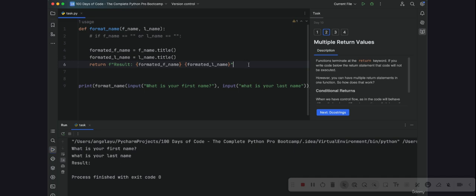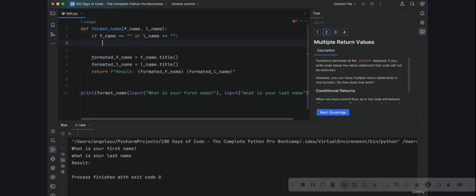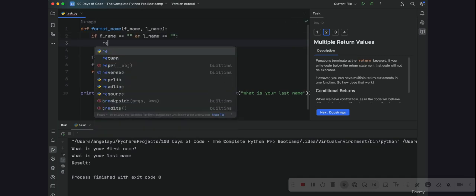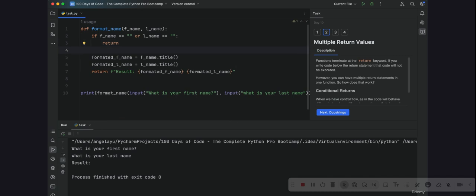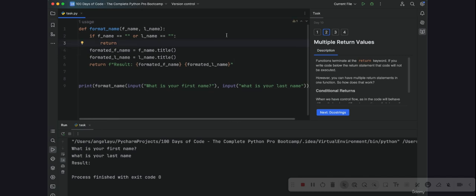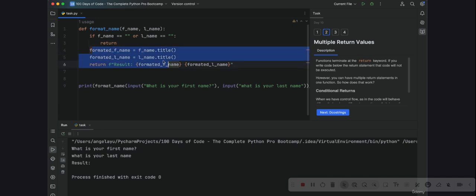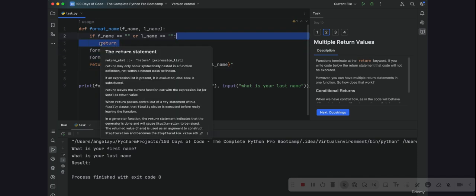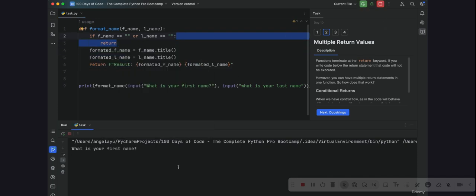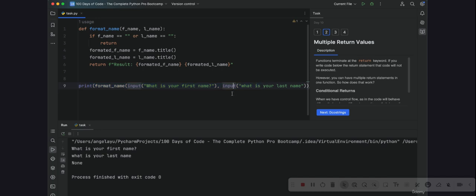How can we get it to bypass the rest of the code if the user typed in an empty first name or last name? Well, we could use what I mentioned before, an early return. So we could just write return without anything afterwards, and this is going to escape the function. So it's basically going to terminate the function early. Now, this time, if I leave an empty first name and last name, you'll see it prints None, because there is no output from this to print.